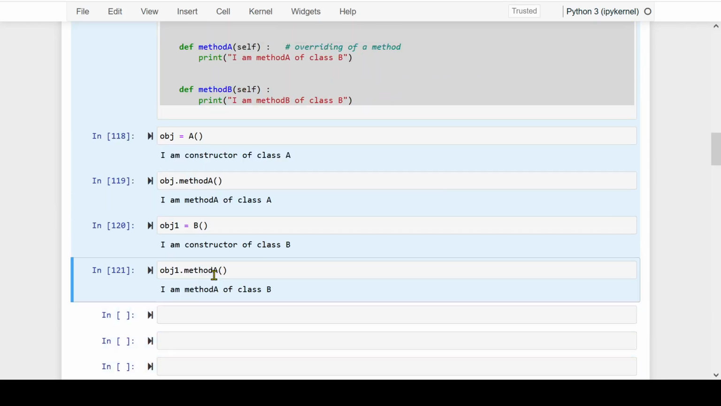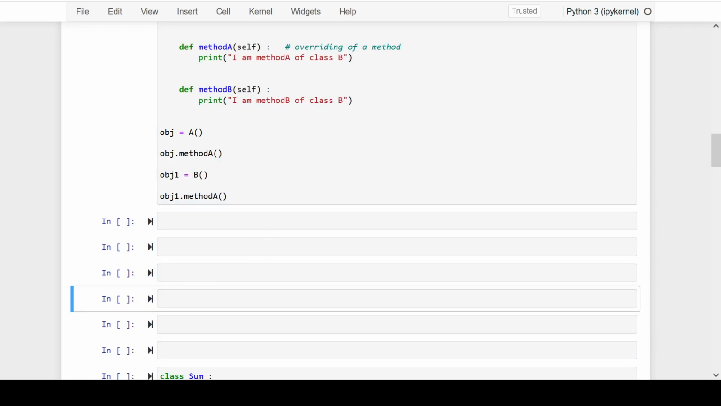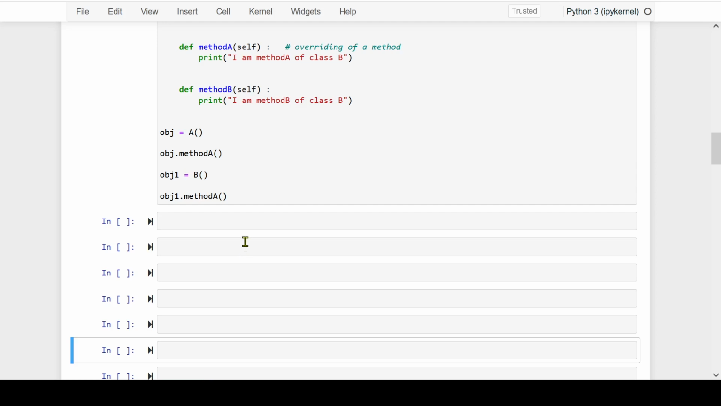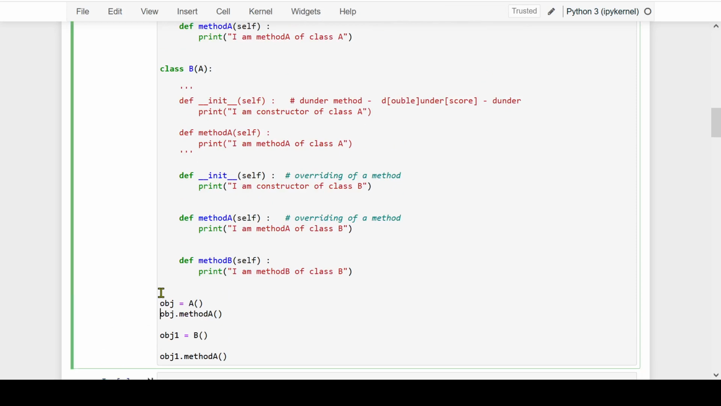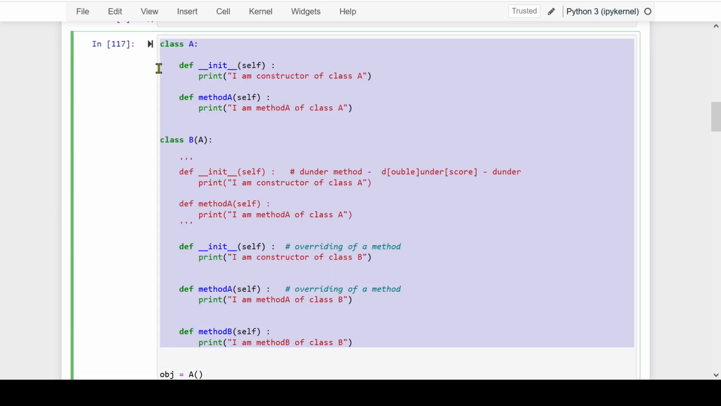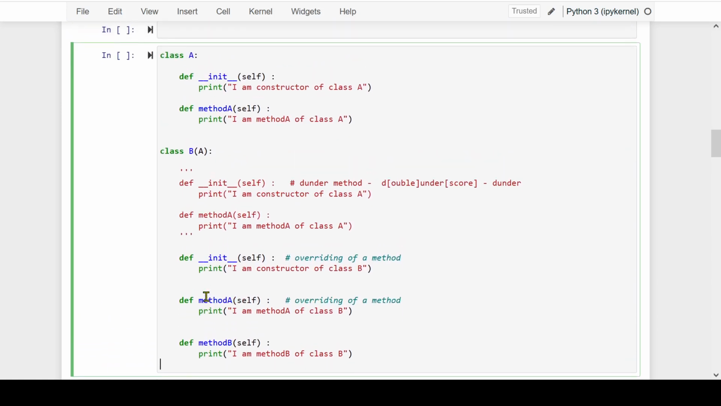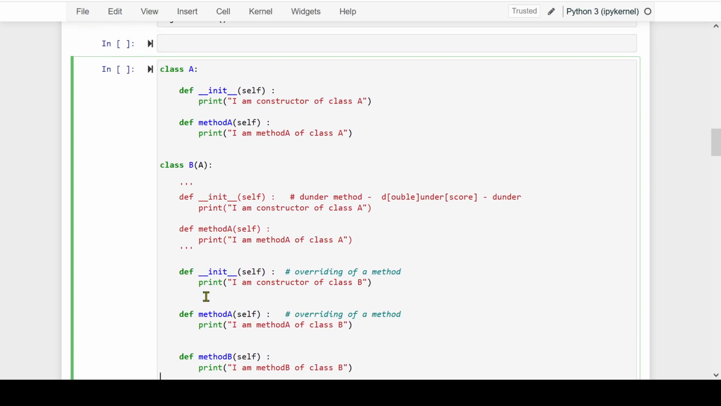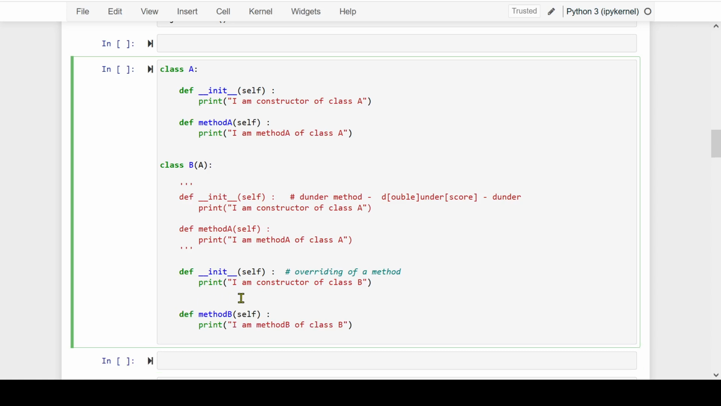So let me merge everything now. Shift M. Let me push other things which are already there down. Now, let me bring this here. Let me leave one cell, copy. Good. Now, overriding we know very well. So I am removing this. I don't need this anymore. We know what overriding is. Now, only concentrate on this stuff.